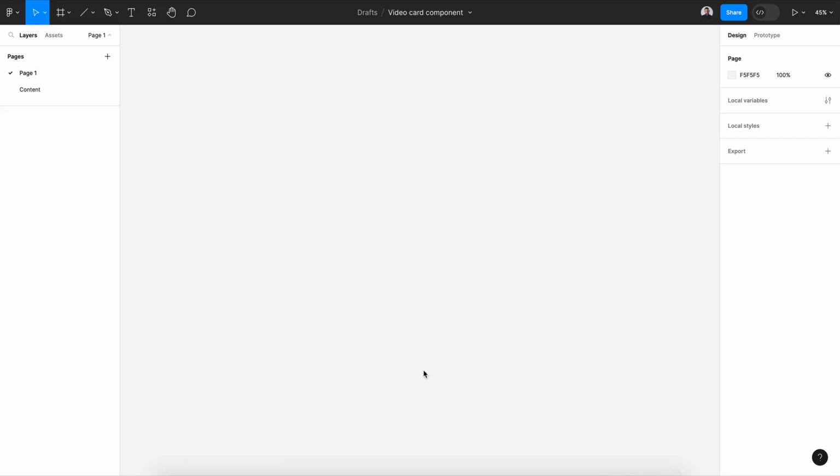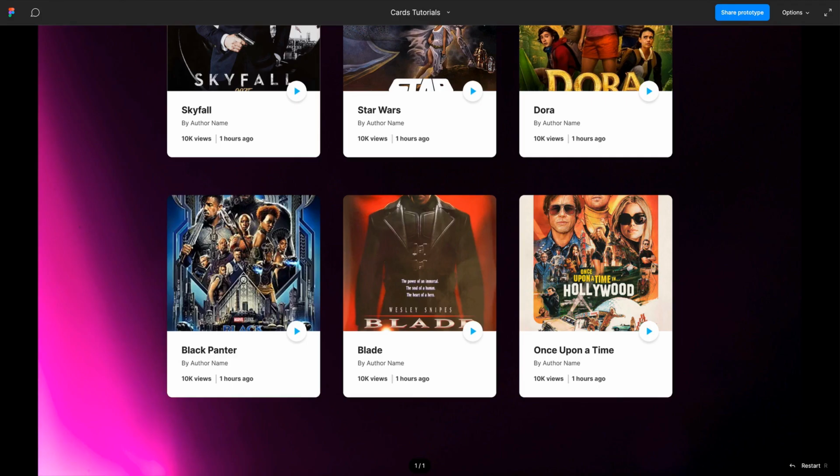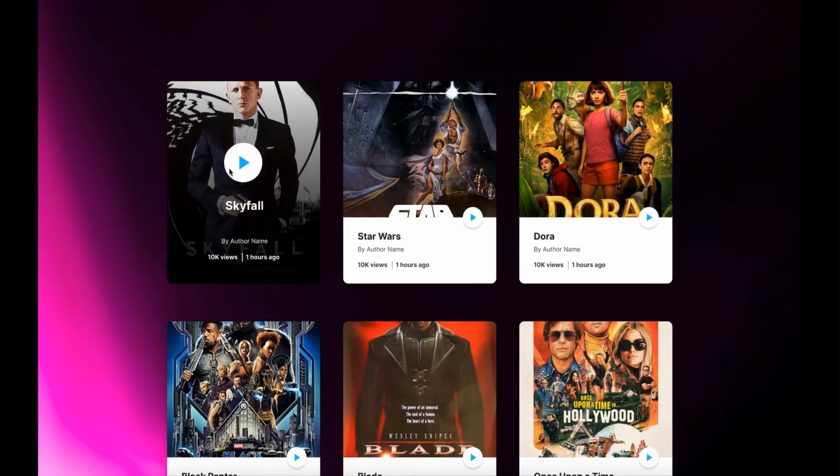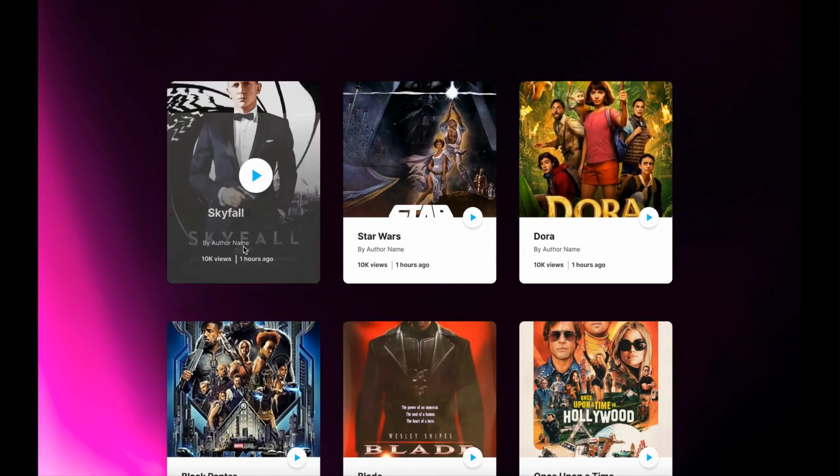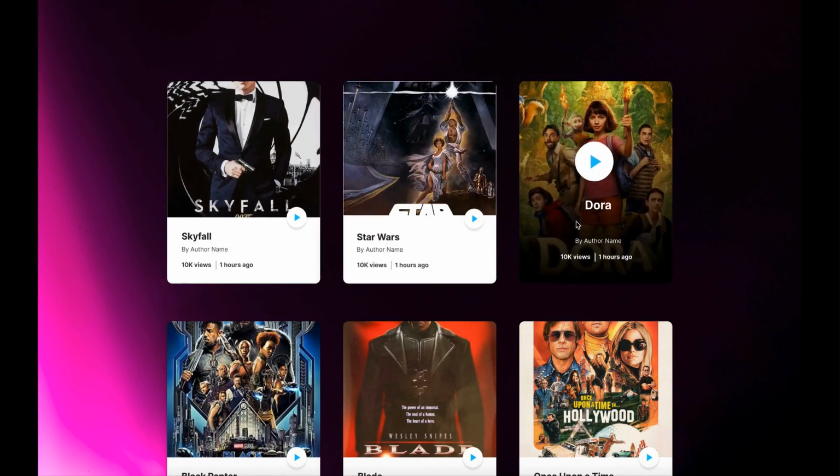Hey guys, and welcome to this new Figma tutorial. In today's video, I'm going to show you how to create a video card so you can use it in your streaming website projects.